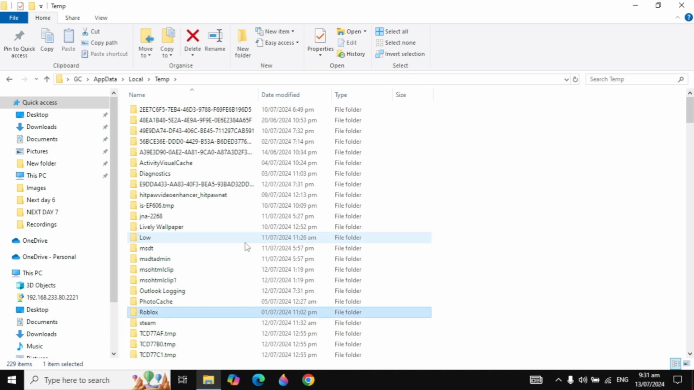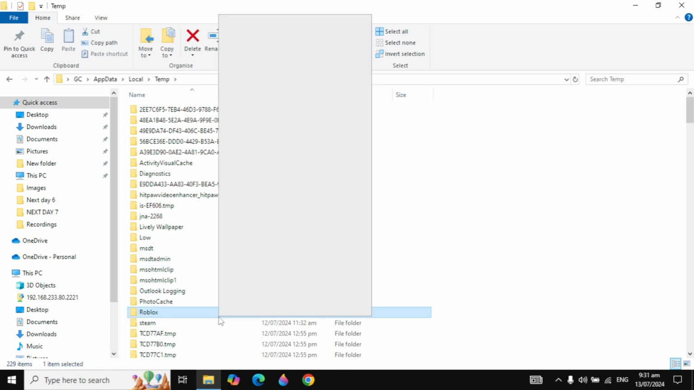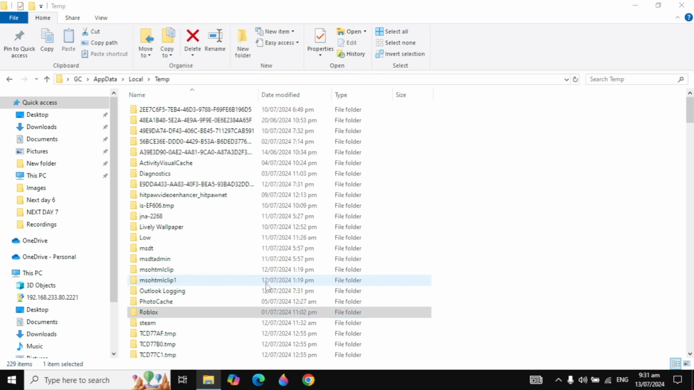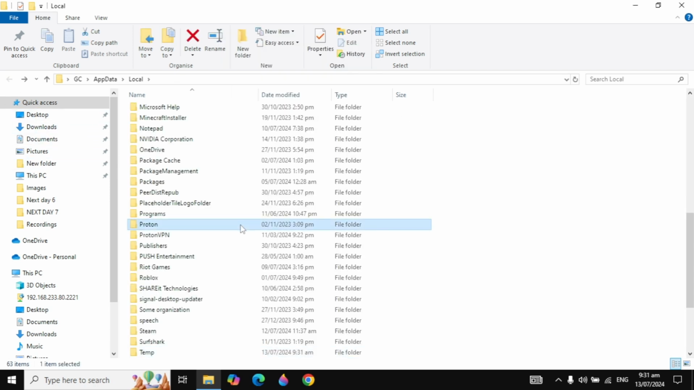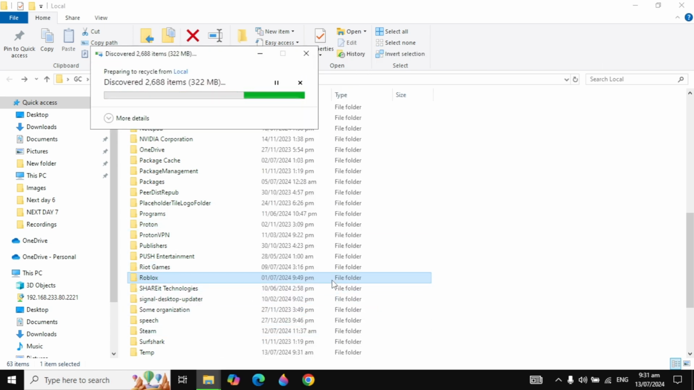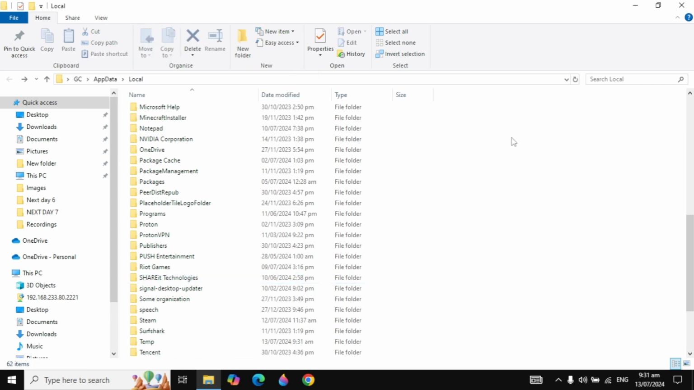Just find the Roblox folder from here, right click and click on delete. After that, you can go back and also look for the Roblox folder and delete this folder too. So by deleting this folder, you can also uninstall Roblox from your PC.